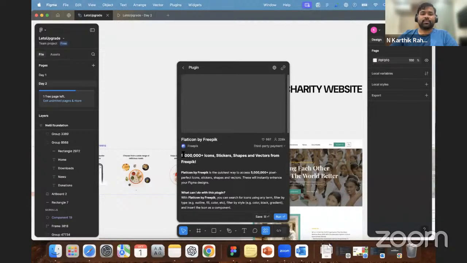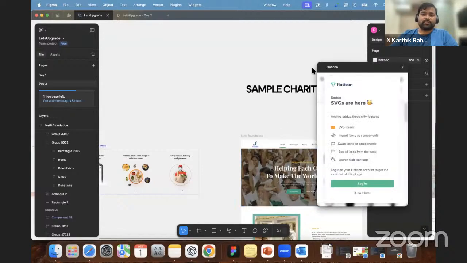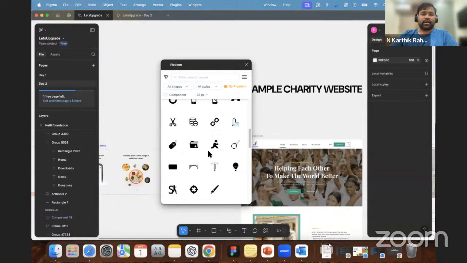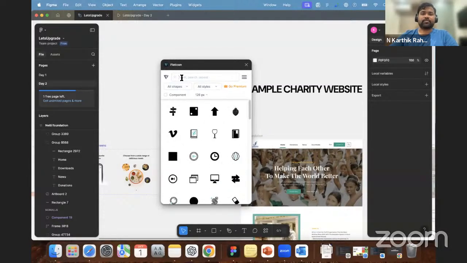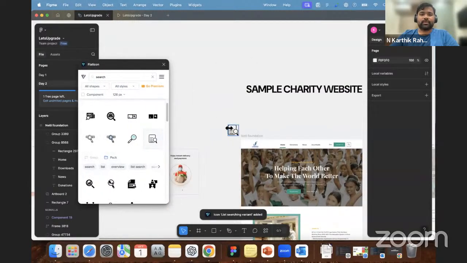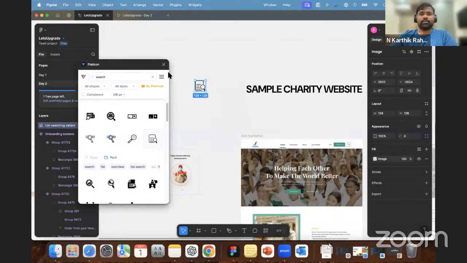If I select that and run it, it opens up in Flaticon. In Flaticon, you can select the particular icon whichever you want. Suppose you like this particular icon. You just select the plus button here. That will be added here. That's it. So that is how you import the icons.